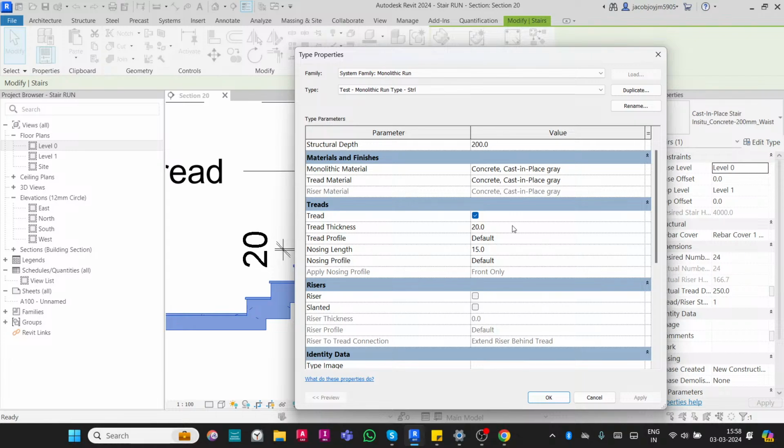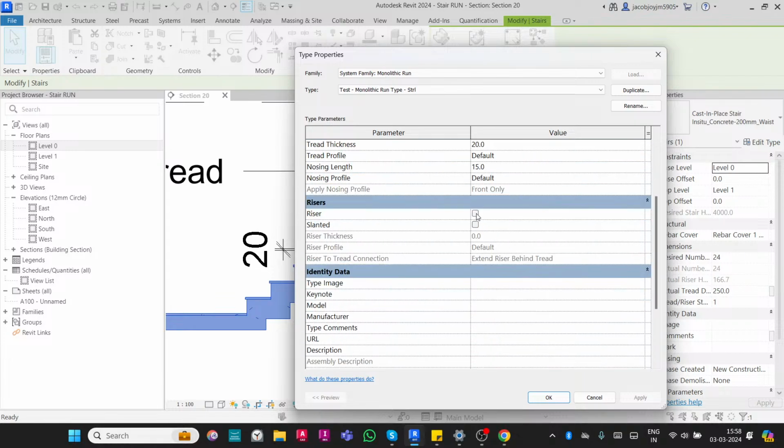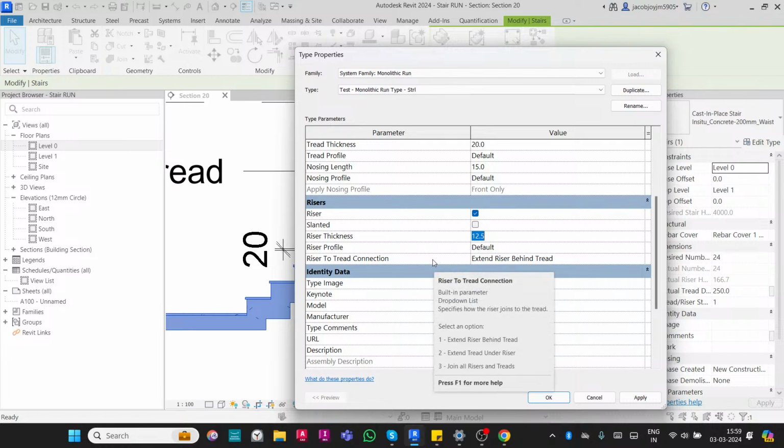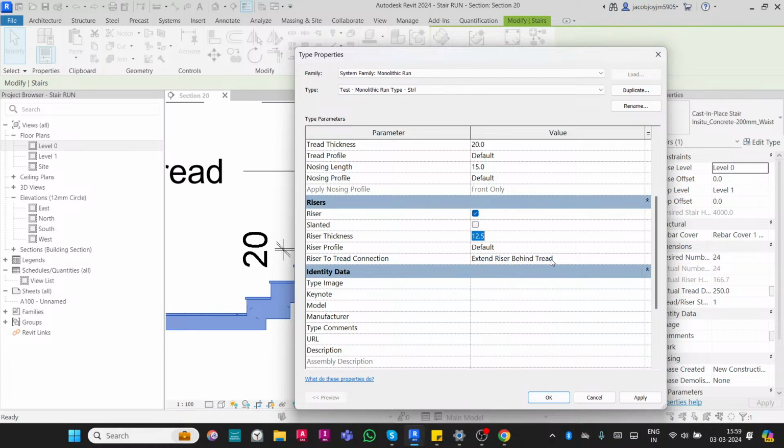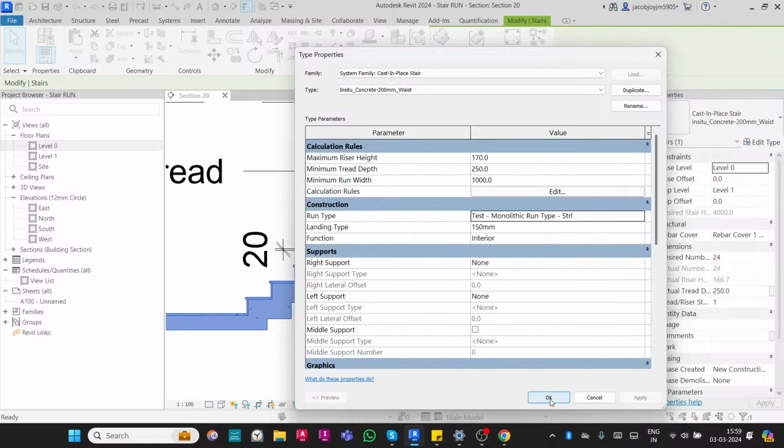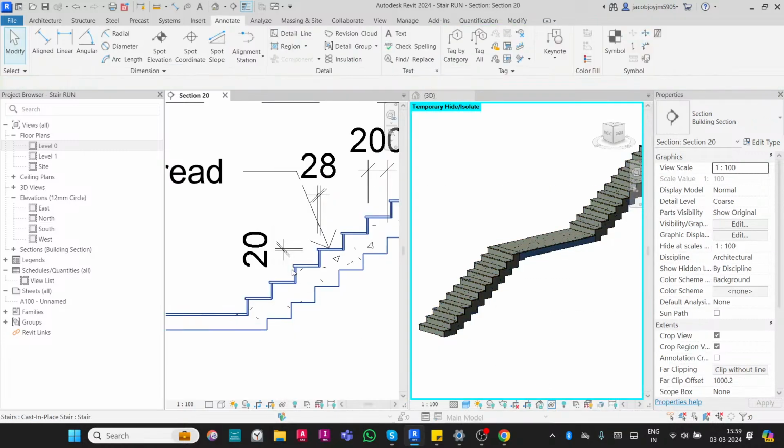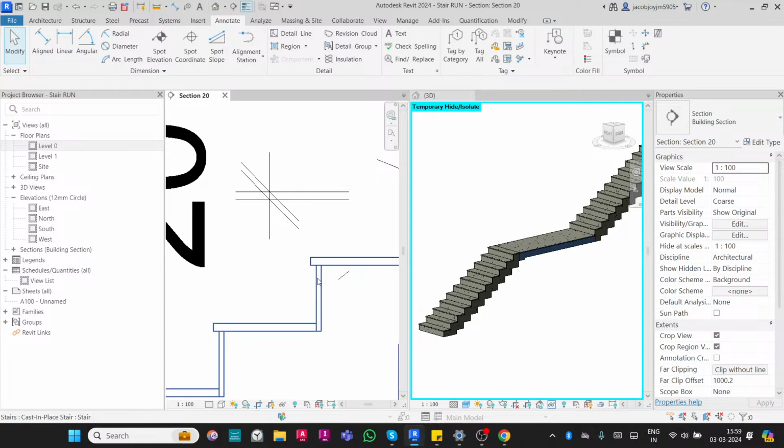Let's understand riser. So let's enable riser. Okay, and riser thickness 12.5. So slanted, we'll see what is slanted. And riser profile default means rectangular. In case you need a different profile, you can give riser to tread connection, extend riser behind the tread. So we have different options. Okay, let's say okay. Now you see, so we have riser finish.